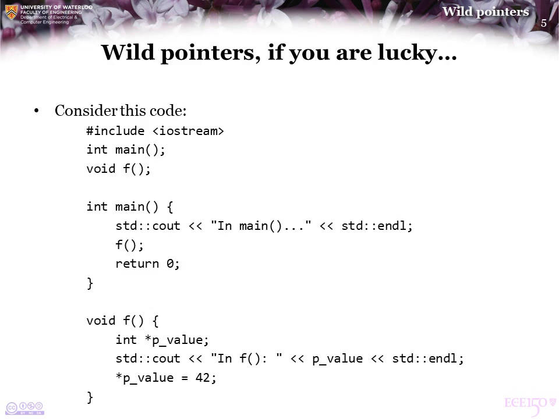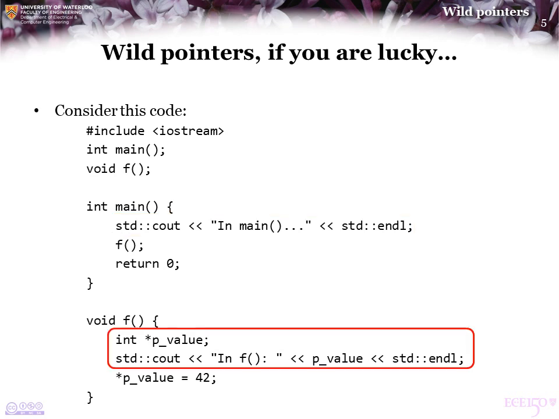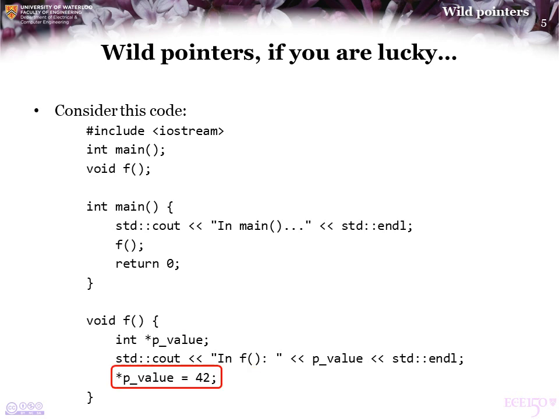All right, consider this code. Here inside the main function, we just print to the screen that we are currently in main. We will then call the function f. Now, f has an uninitialized local variable that is a pointer. So now in f, I will print the value of that local variable. Next, I will attempt to assign to that address.